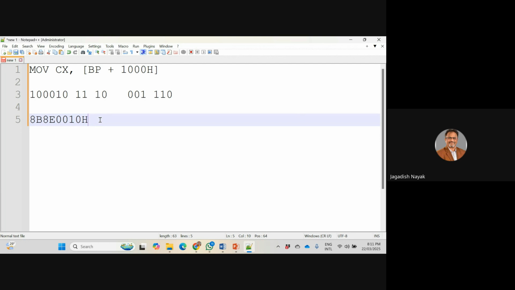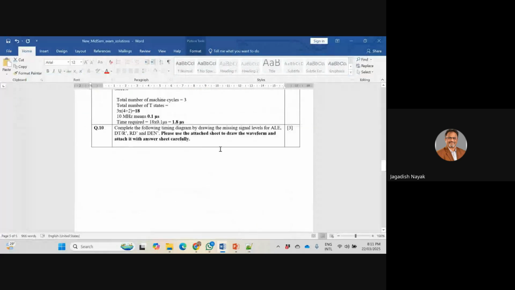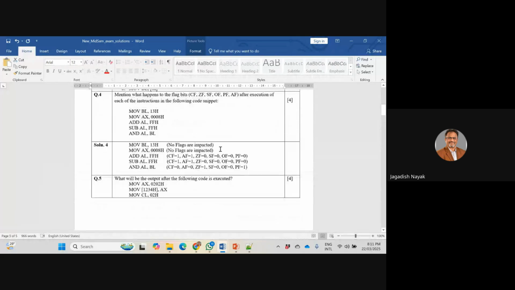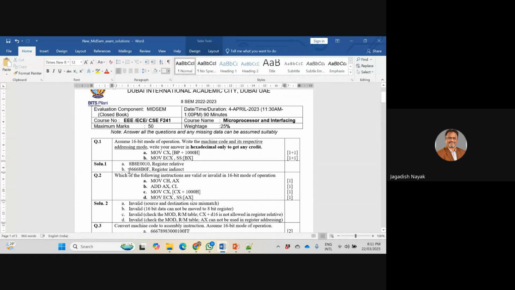Since it is 16-bit mode of operation, there is no violation at all. This is also 16-bit. Address is also 16-bit. Hence, both are 16-bit, right? There is no violation for the 16-bit mode of operation, as the question is asked for 16-bit mode of operation. See here, 16-bit mode of operation. Okay, this is the answer. Say this answer: 8B, 8A.